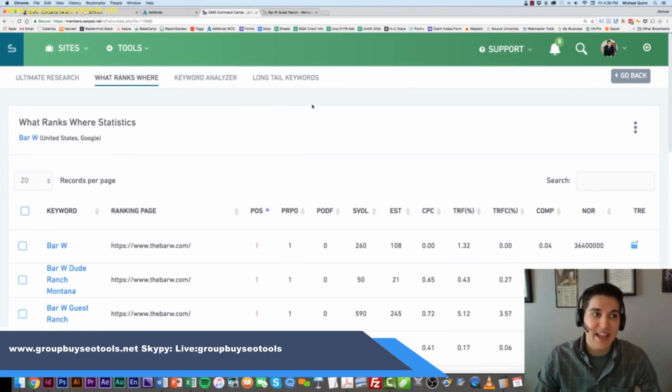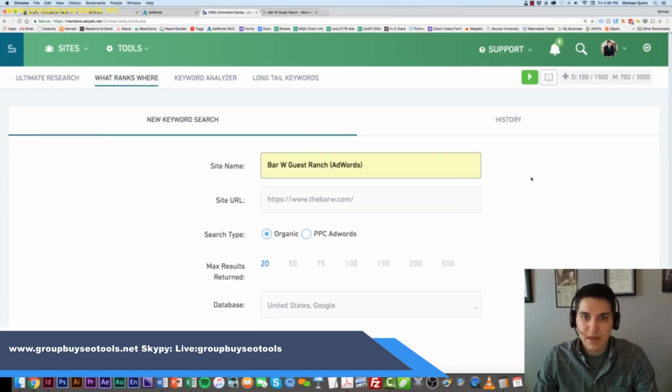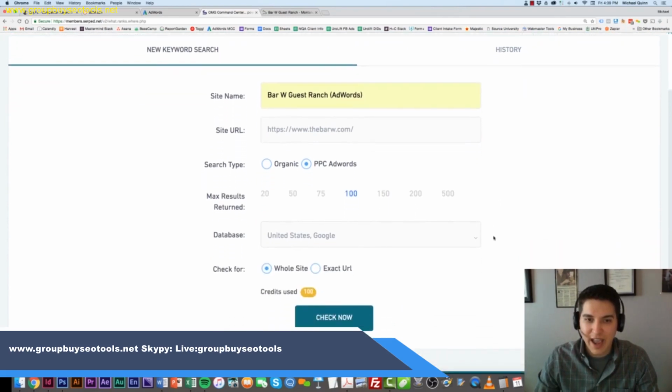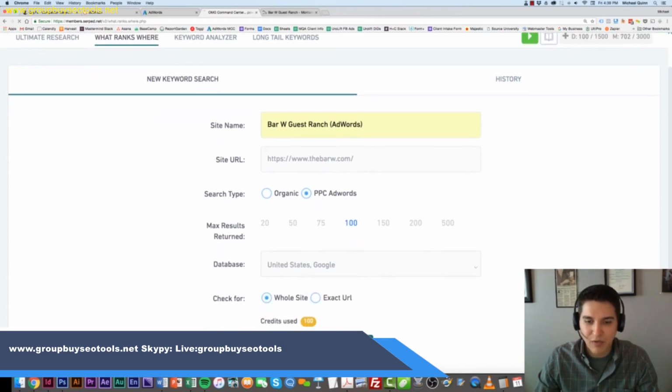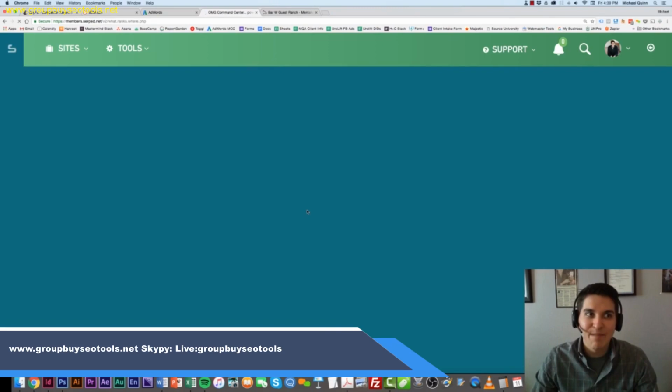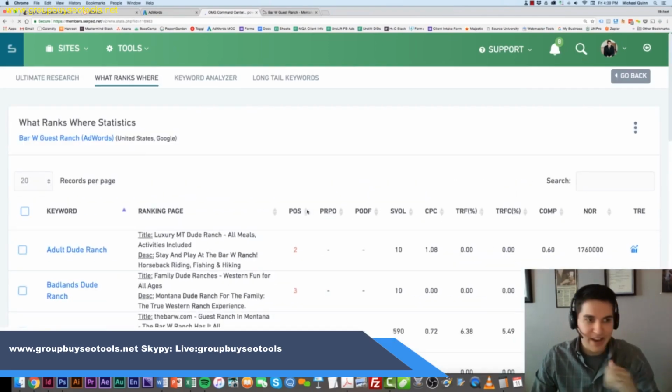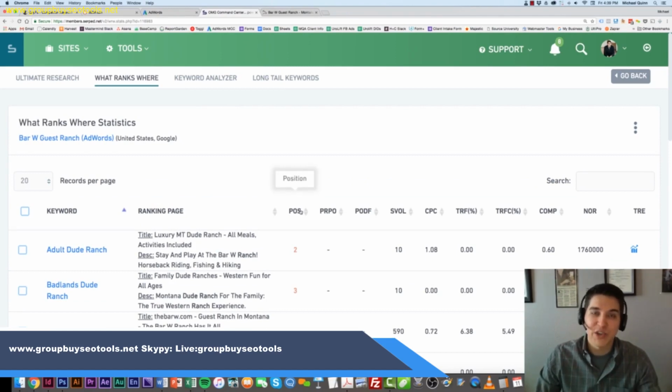Here's the other way that I like using this tool. So I'm going to, again, run another report. Same thing. This time I'm going to run a report on their PPC ads. So the actual ads that they're running on Google. I'm going to do 100, and rather than clicking organic, I click PPC AdWords, and I'm going to run the report. Check now. Much like Spyfu, I can get really specific with the ads that they're actually running, including which keyword they're targeting, what's their title, what's their ad copy, description, so on and so forth.